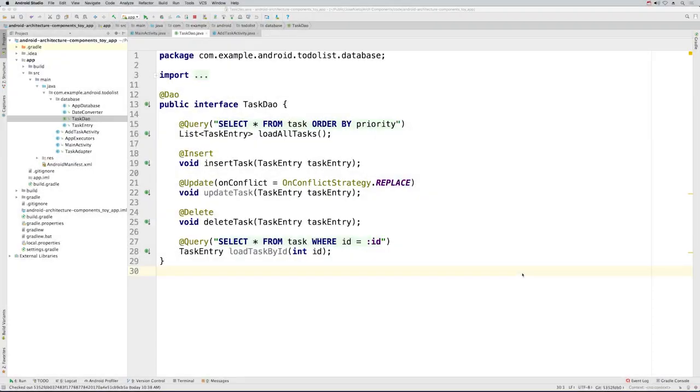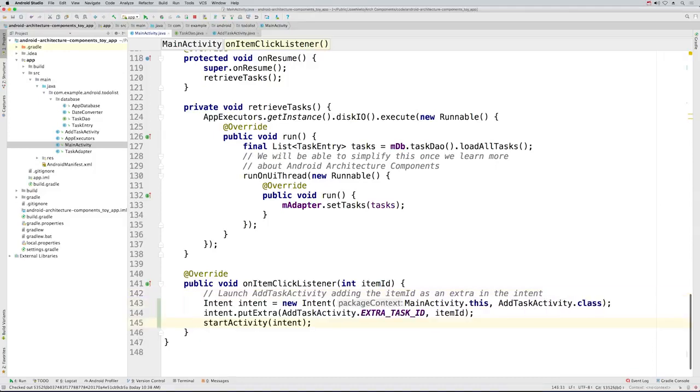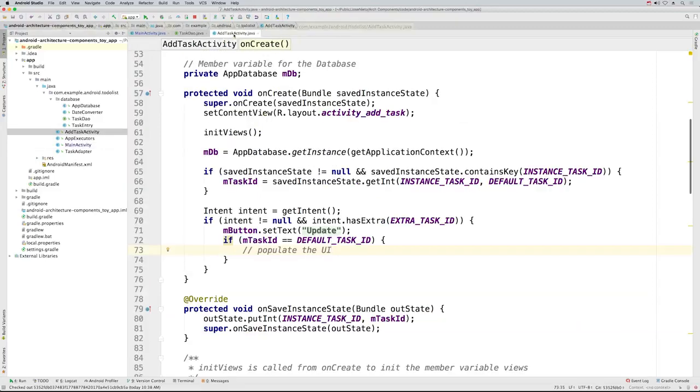Now that we have the load task by ID in our task DAO, we can go ahead with task updates. First of all, we will need to start AddTaskActivity from our onItemClickListener method in MainActivity. We will pass the item ID as an extra with the key ADD_TASK_ACTIVITY_EXTRA_TASK_ID. Now let's go to AddTaskActivity.